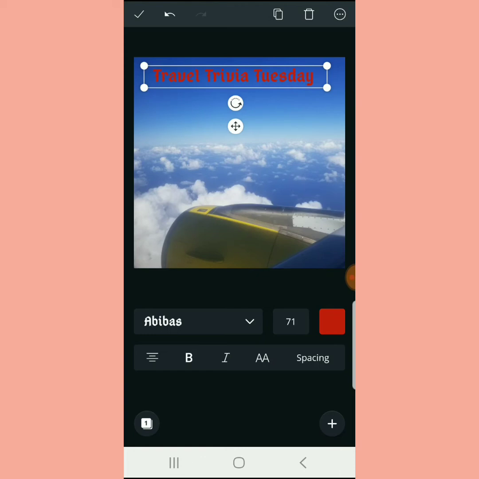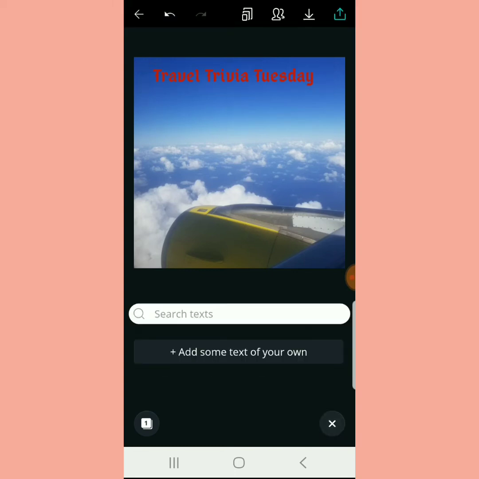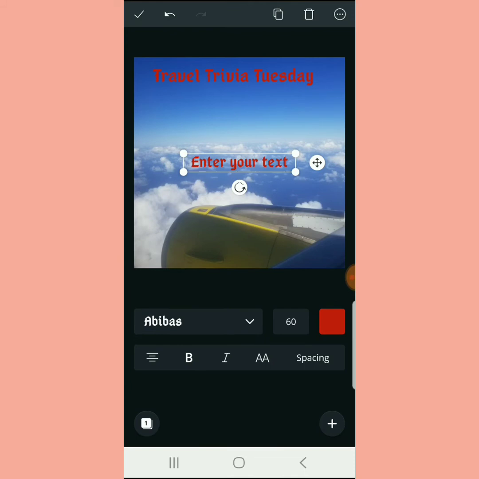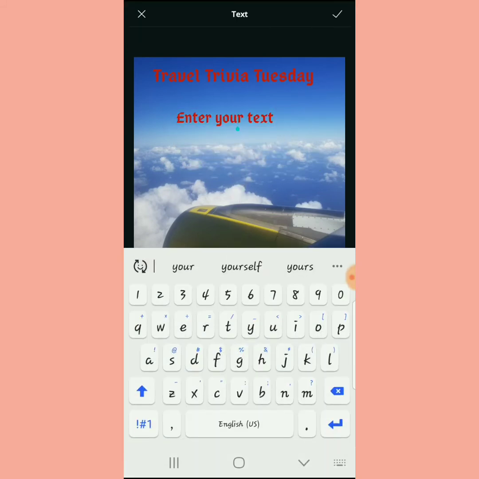So now the next thing I want to do is still add some more text. So I'm just simply going to hit the plus button. I'm going to hit text again and add some text. And now I'm going to put my question, okay? Let me see, there you go. So now I'm just going to put my question here. Which one is not a Caribbean country? I'm going to put a question mark.